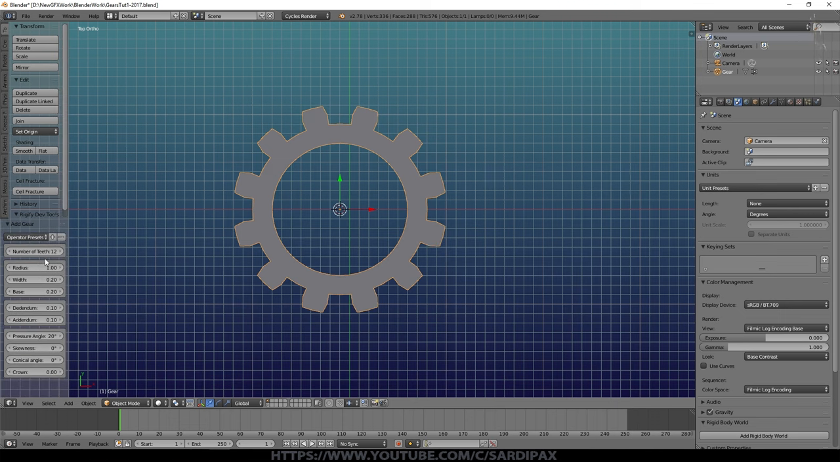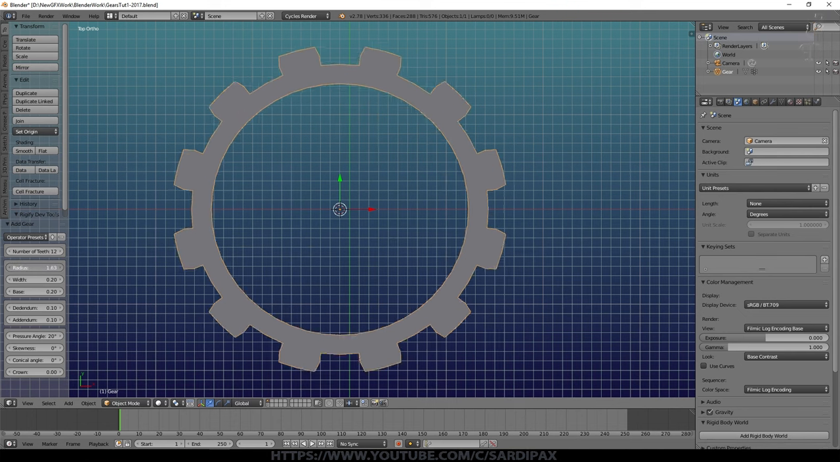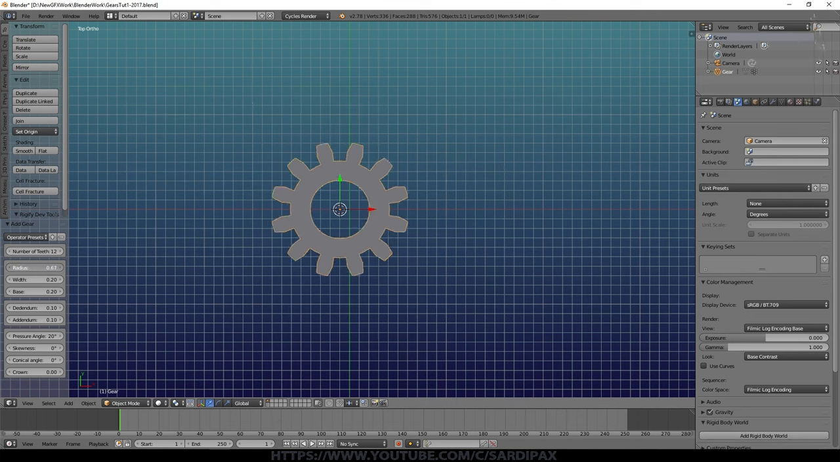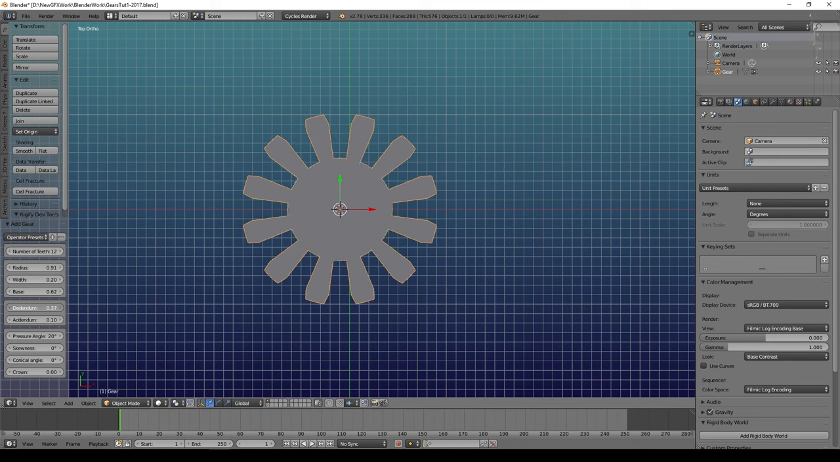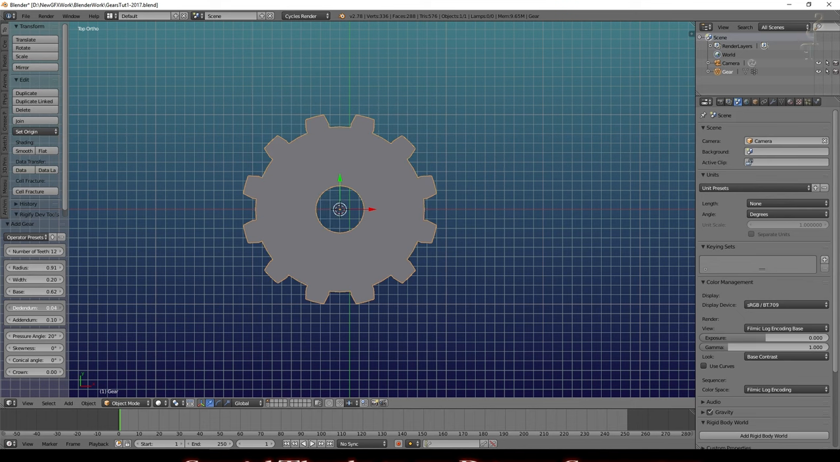So we can change the number of teeth. I'm going to stick with the default of 12. Don't change anything or move this around until you're happy with your gear, because these settings will disappear. So we can change the absolute radius here. The base is literally the inner edge there, so I'm going to narrow that in a little bit. The dedendum is obviously the length of the teeth on the cog or the gear. We don't want them too long.